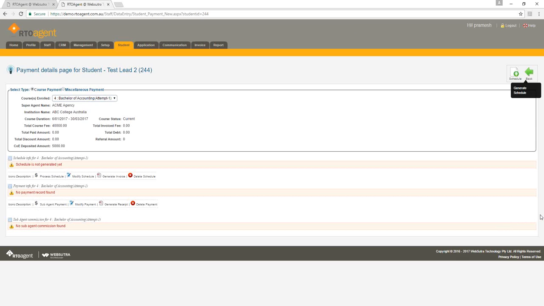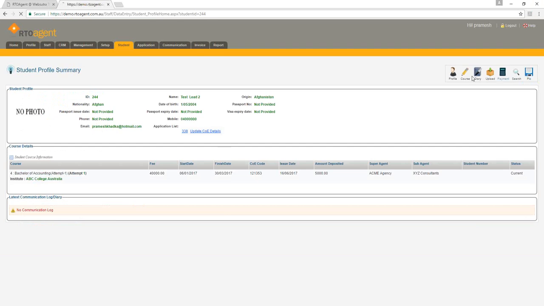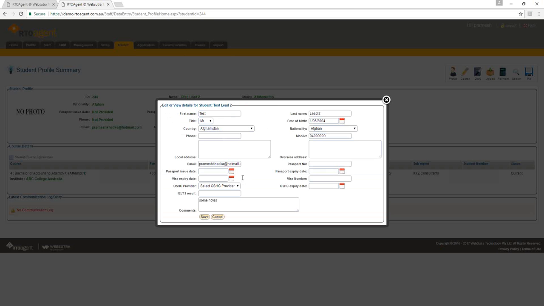Okay, so I think in this scenario, for each of the students we have an element within here: there is a visa expiry date and there's a visa number. So you could use this and run a report and then see the next list of expiries that are happening next month, and then you can go through the process from the report.